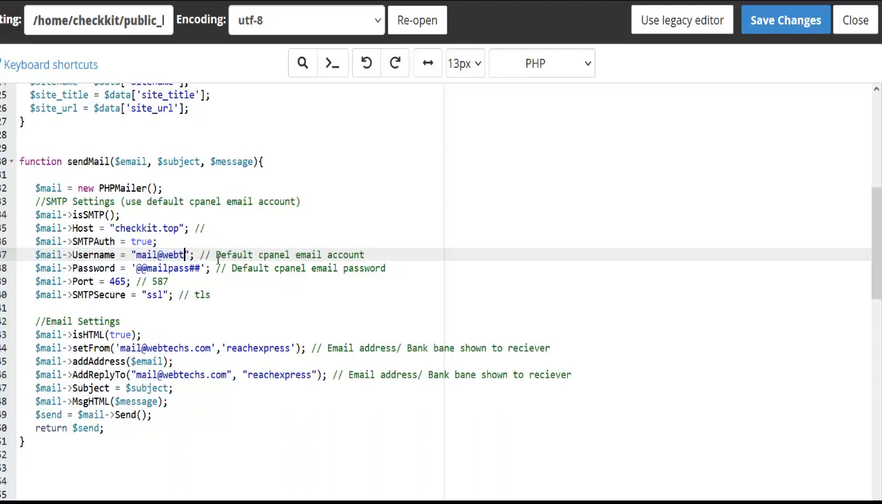Okay, so now I've created mail at check.top, so I'm just going to use that. This is the password, so make sure this password that you're putting is correct. Make sure this password is the password that you used when you were creating this email. Also put in your ports, your SMTP secure. Now this part has already been set up for you, so you do not need to touch it, you could just ignore this part. Fill in your host, fill in your username, fill in your password.